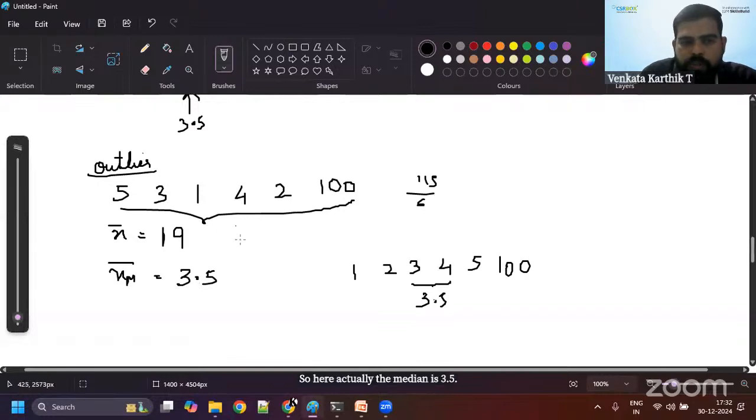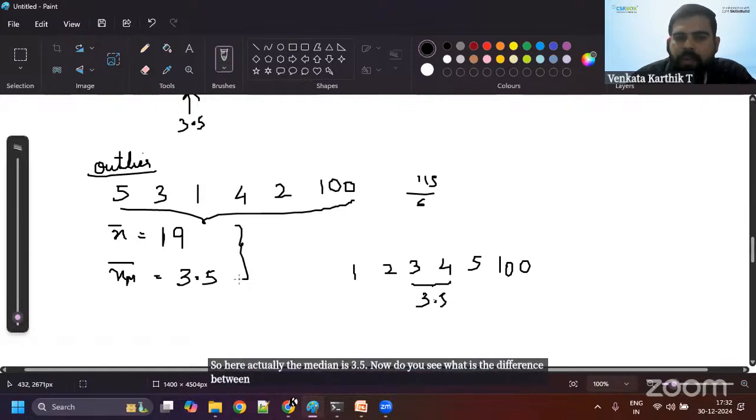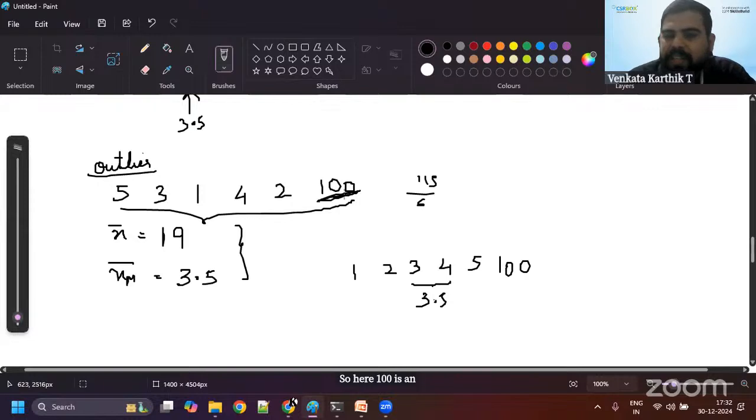Now do you see what is the difference between these two? Did you see how the mean got affected by an outlier? So here 100 is an outlier, an extreme value.